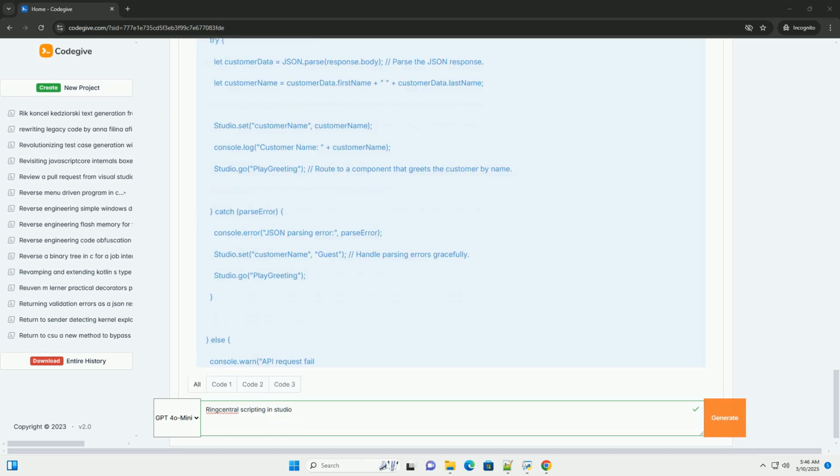Variables: Studio allows you to define and use variables to store data. This includes call-specific data, user input, and data retrieved from external APIs. Variables are global within a single execution of the call flow. 2. The Studio object and its methods. The Studio object is your gateway to interacting with the RingCentral platform. Here are some of its key methods.